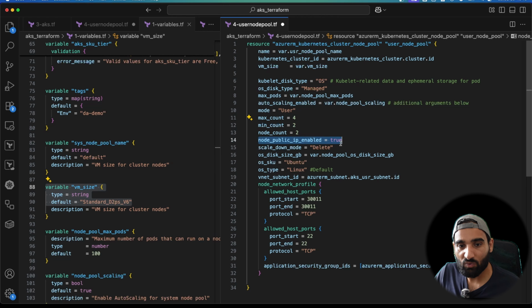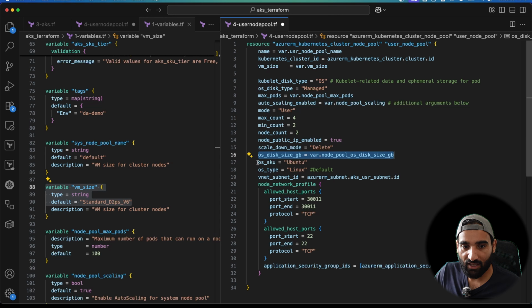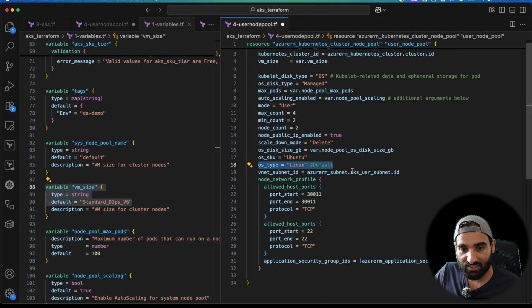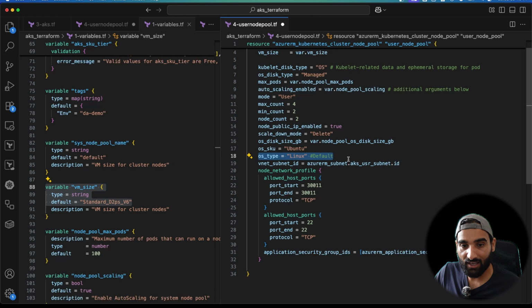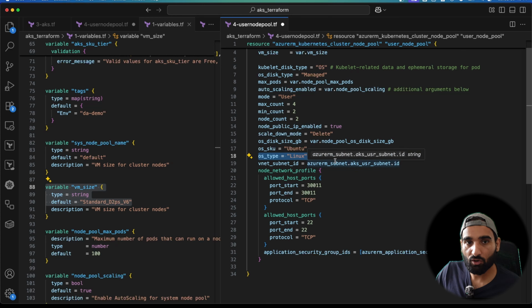This time we're enabling the public IP, so this node is going to have a public IP, and we will use it to connect to our app. Scale down is delete. The disk size is 50, again coming from the variable. And the OS is Ubuntu, the OS type is Linux. This is the default; you could specify Windows. One thing to point out is that when you're creating system node pools, you can only pick Linux, you can't pick Windows. But when you're creating your user node pool, you could pick Windows for your workload.